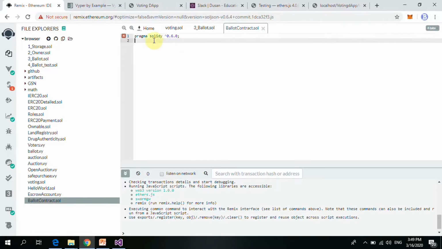Okay, pragma solidity. Good, I saw that error. Then let's start with our contract. So we call our contract Ballot, right?